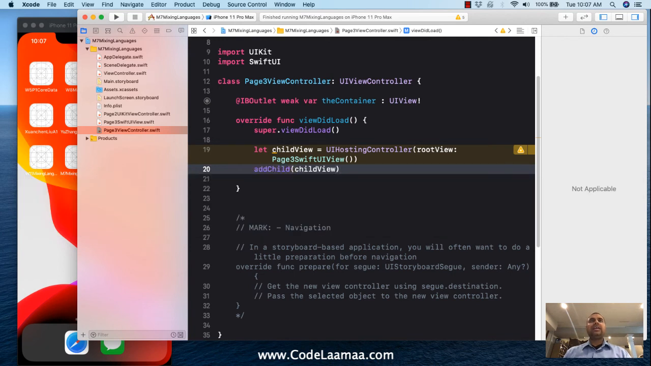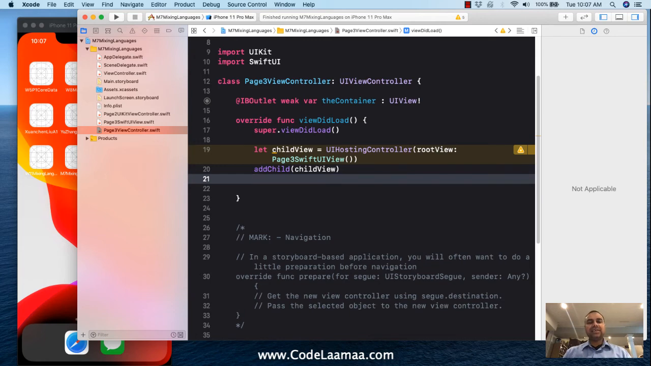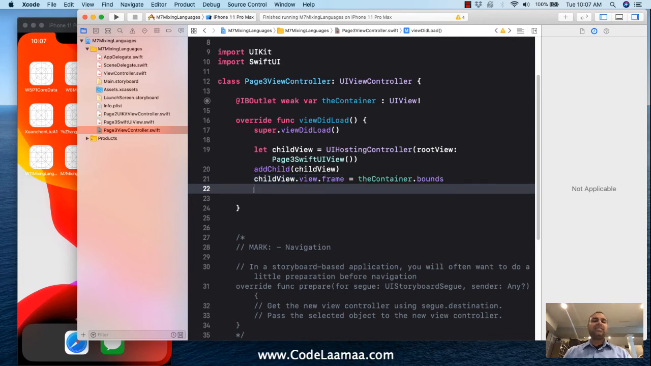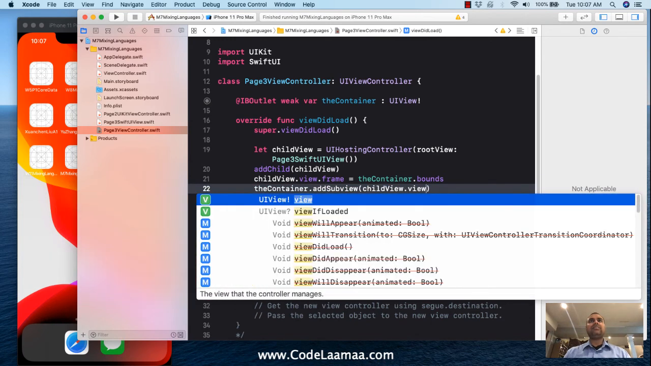Now, what we do is add this to the screen by saying addChild for childView. All right. Now, we want to specify sizing to be complete. So we're going to say childView.view.frame is equal to container.bounds, which basically says stretch this new Page3SwiftUIView to be the size of our container view that we defined above. Now finally, let's get this to display by saying container.addSubview for childView.view.